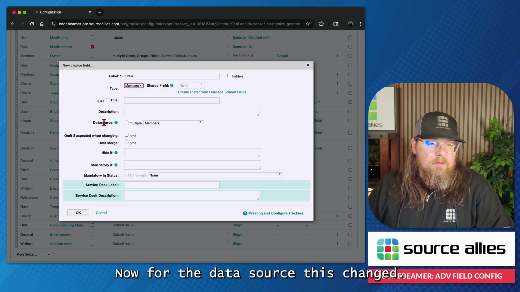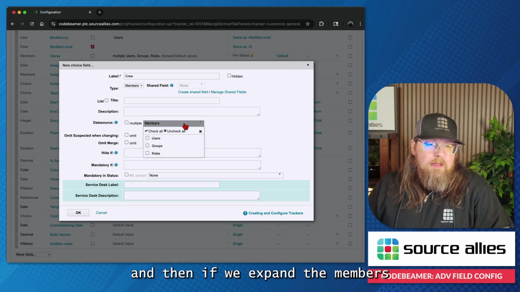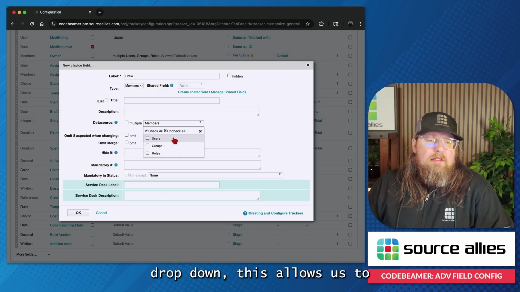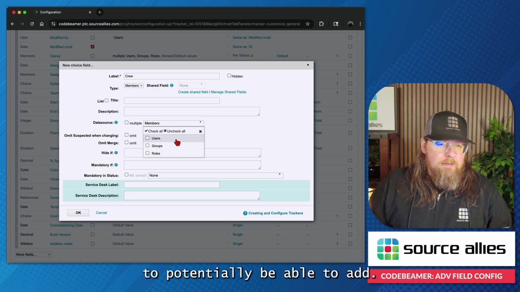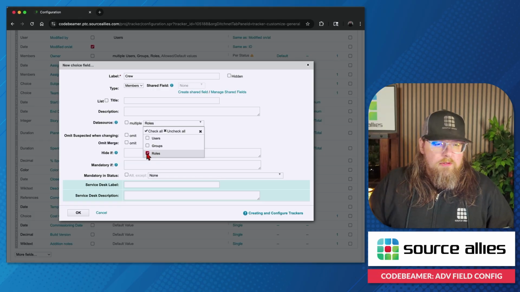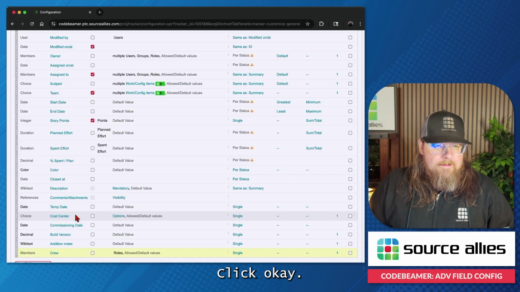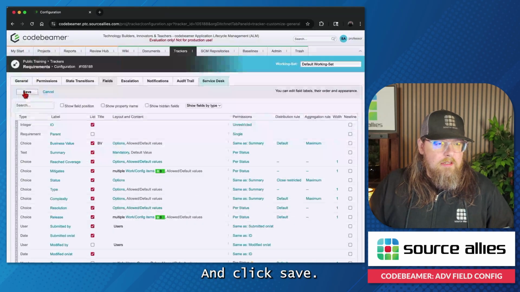Now for the data source, this changed. So again, we could have multiple, and then if we expand the members drop down, this allows us to determine what we want to potentially be able to add. Let's say we only want to do roles. Click OK. And click Save.